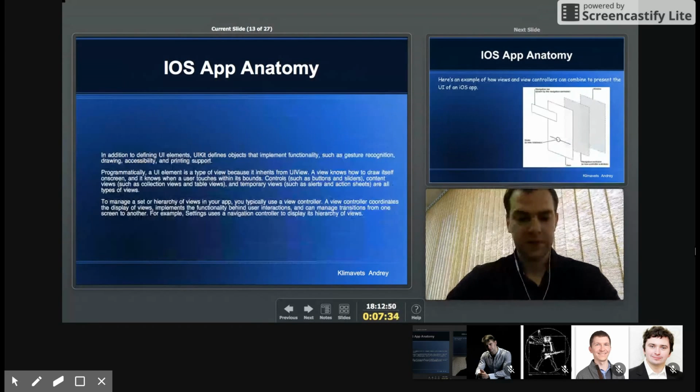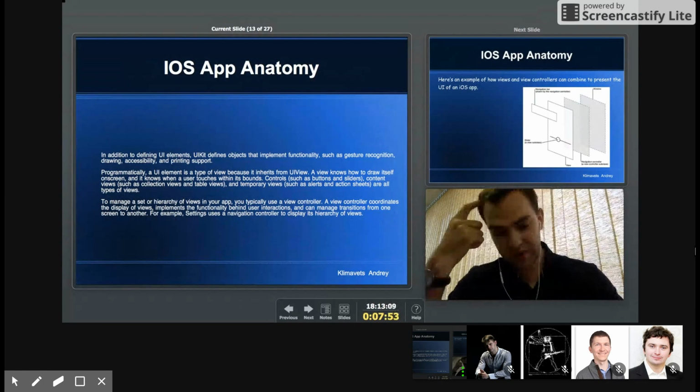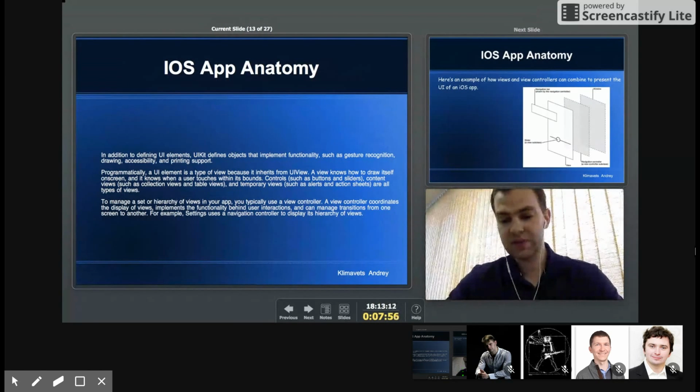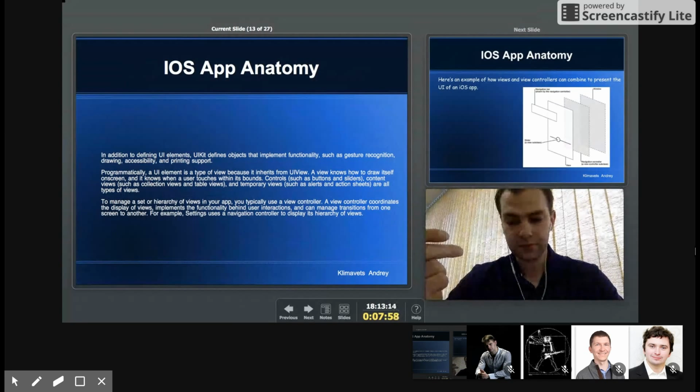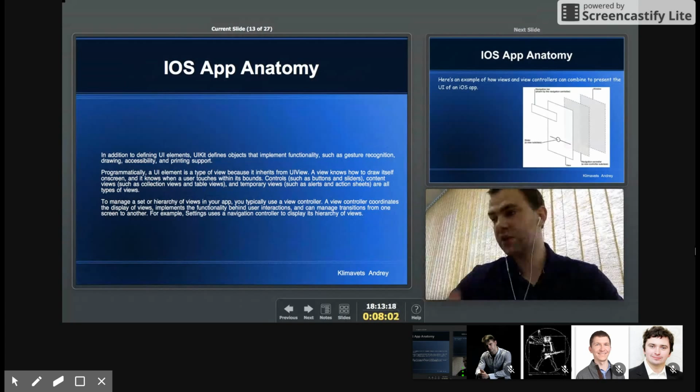In addition to defining UI elements, UIKit defines objects that implement functionality such as gesture recognition, drawing, accessibility, and printing support. Programmatically, UI elements are a type of view, because views are at the heart of it. I mean that a UIButton, for example, inherits from UIView. It means that UIView is the superclass of UIButton, for example.